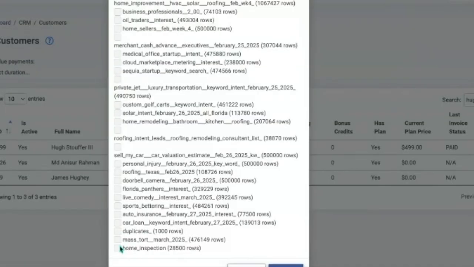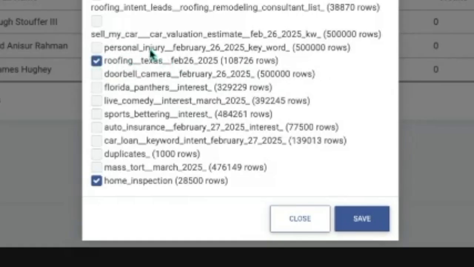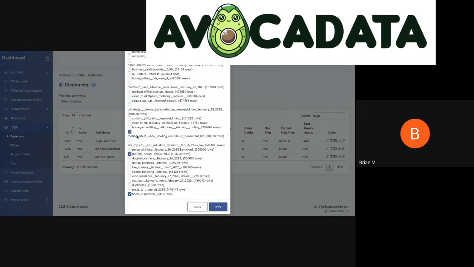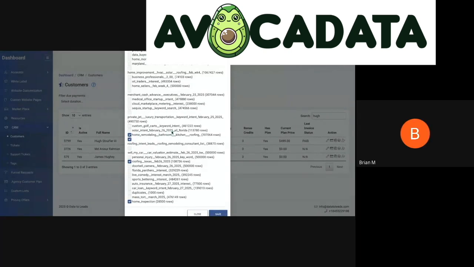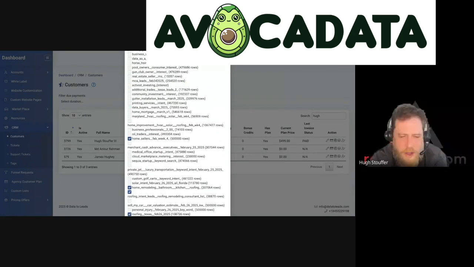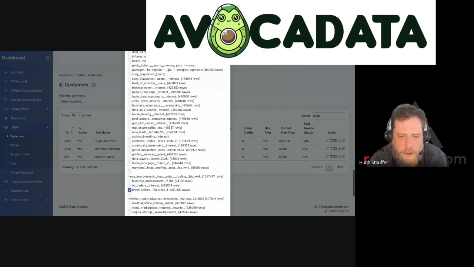Okay. All right, so let's just go through what you want. So home inspection, roofing Texas, we'll do that one right there. This roofing intent one, consultant list. I don't think that's the Florida one, but I'm going to add it. Home remodeling, that's solar for Florida, so no. I'll add home sellers. You think home mortgage can help you at all or no? No, that's good. I think I'm good for now, man.